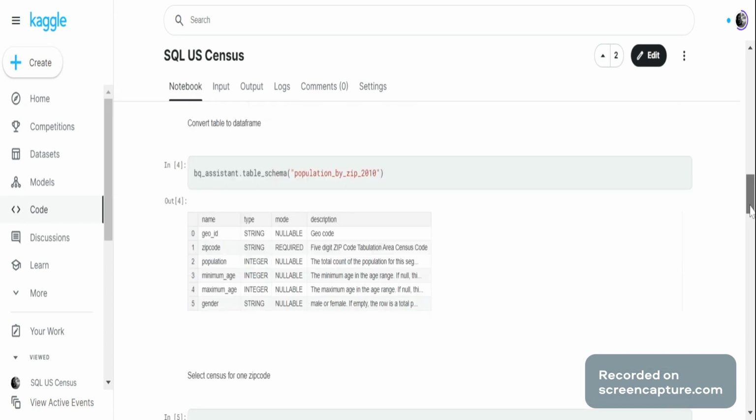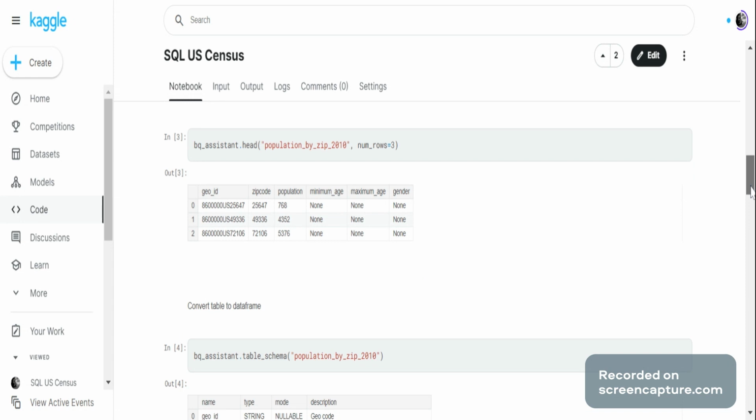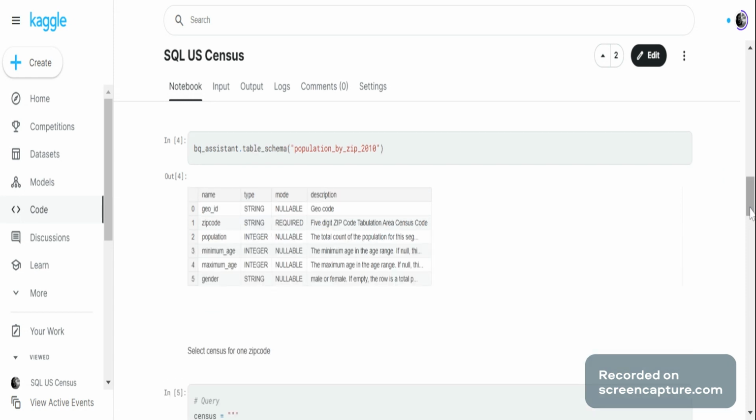So we're going to convert the table to a data frame, and this is actually your schema. This one here is your data frame. And then this is your schema: BQ Assistant table schema, population by zip 2010. So this is the actual schema.